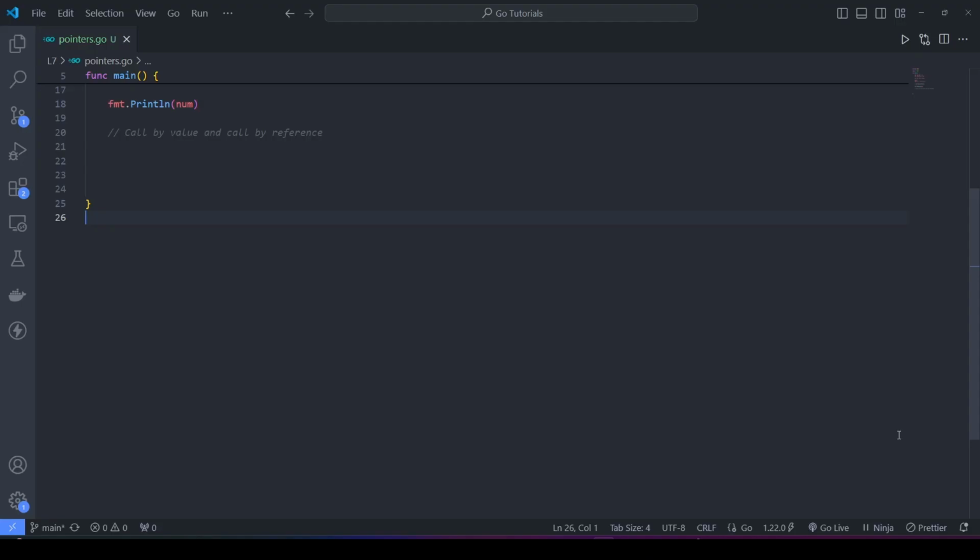Call by value and call by reference are the two most common terms associated with pointers. Let us understand this with an example. Let's create two functions. One would be call by value, and this function would take a name of type string. It will just update this name.